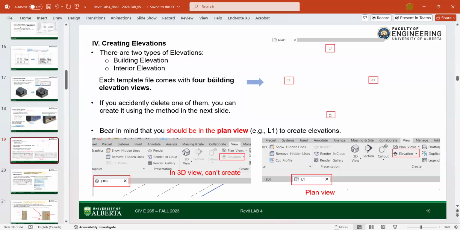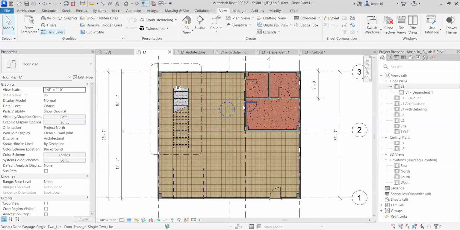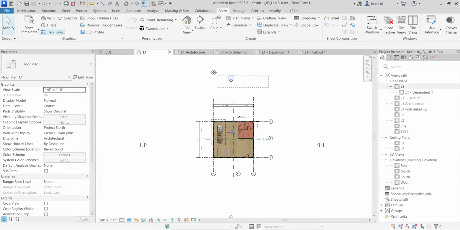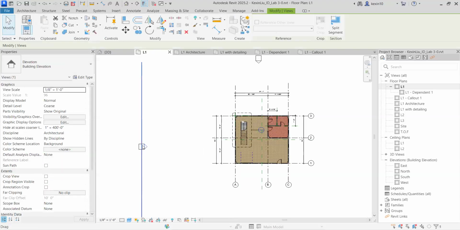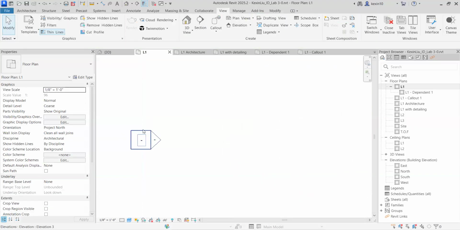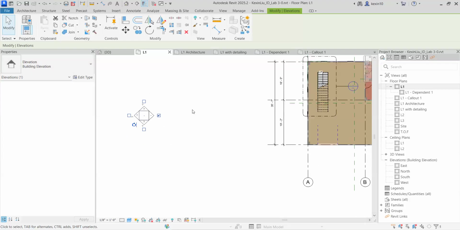You can also create elevation views. So if you create a new project, you're gonna see these four little things here, right? It's our elevation views. So for example, if we go to L1, there's four things. If you just select it, you can see the multifamily issue selected. And if you only choose the scale here, in the properties, you can see what it is. It is a building elevation.